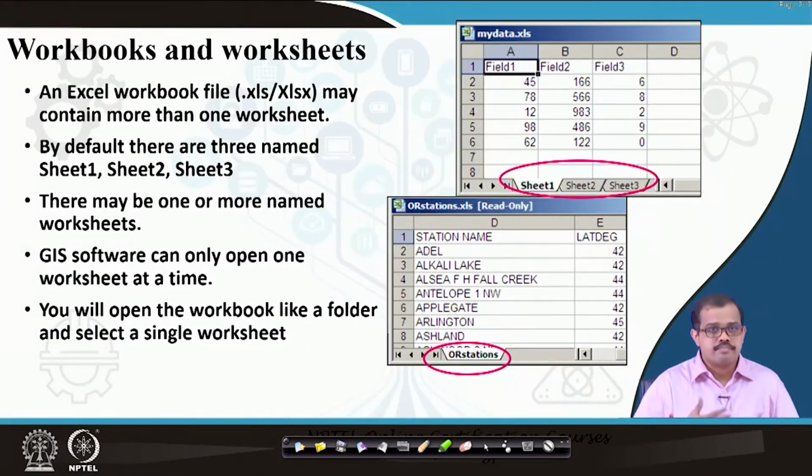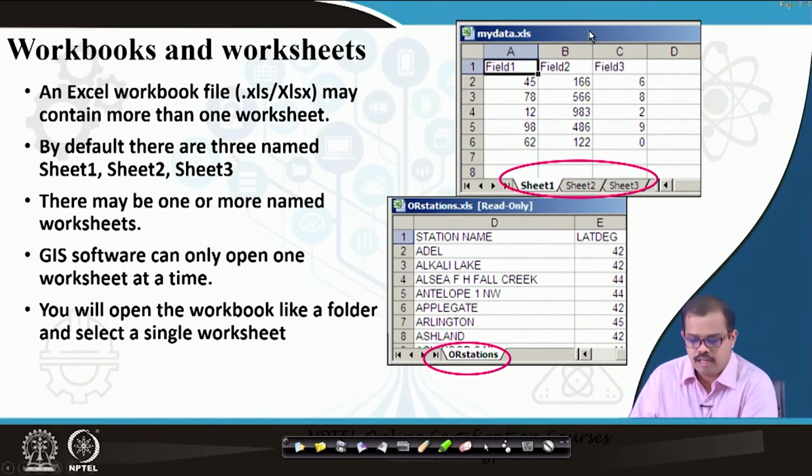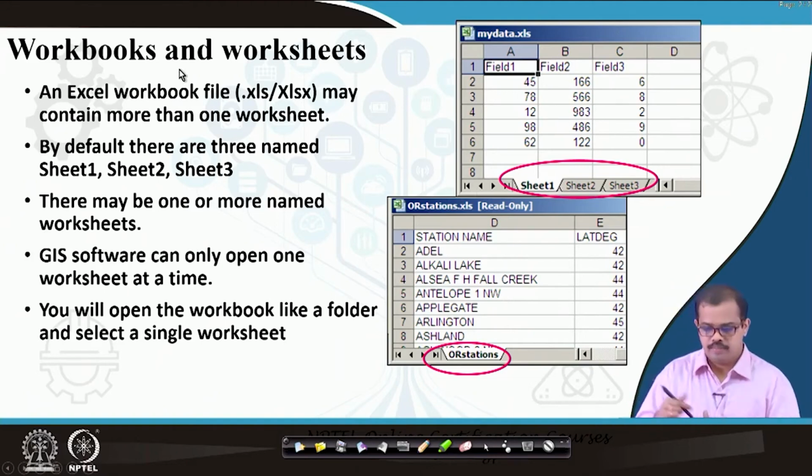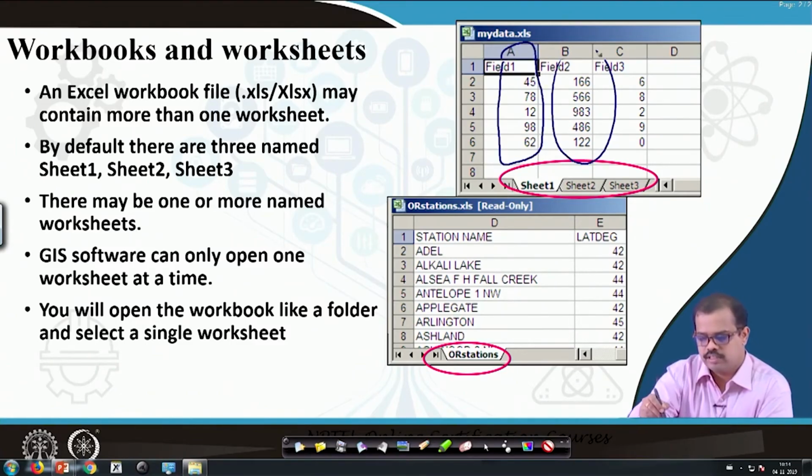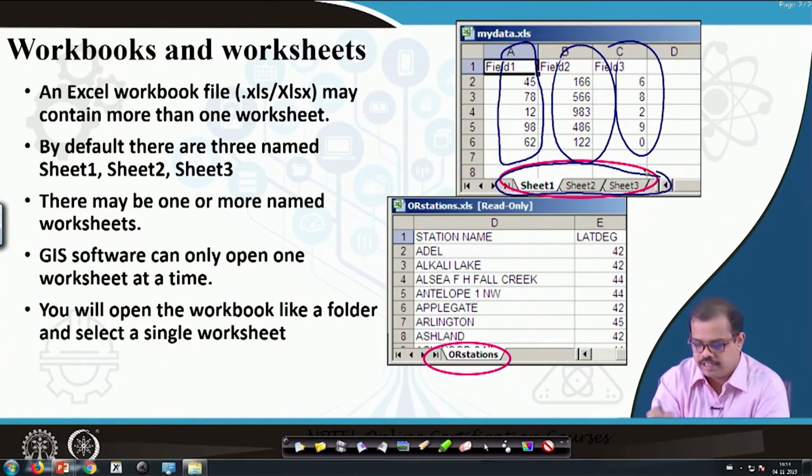Then workbooks and worksheets. These are concepts that Excel uses. If you look at this, this is one of the Excel sheets. These are a number of fields: field 1, field 2 and field 3. I have just taken this as an example. All of these are 3 different fields, but if you look here, there are 3 sheets.